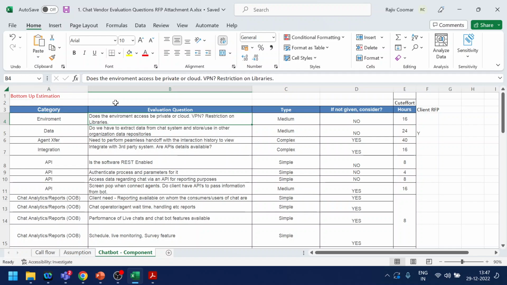Okay, so keeping in mind the chatbot, the categories: environment. Does the chatbot get accessed through a private network or the cloud? Will it be accessible in the private network or in the cloud network? When I say cloud, it means via the internet.